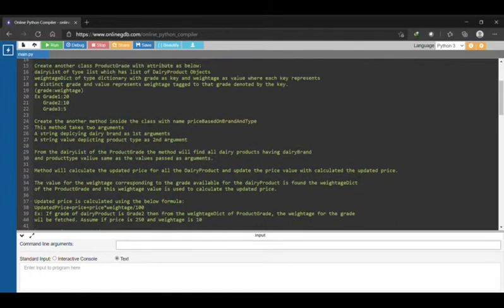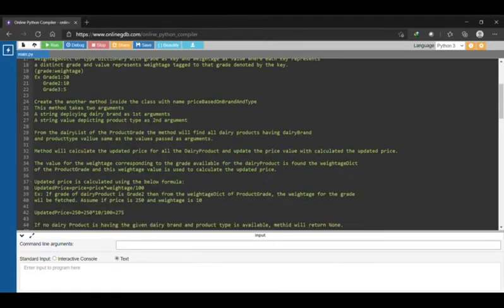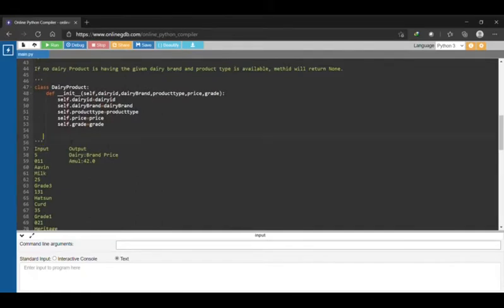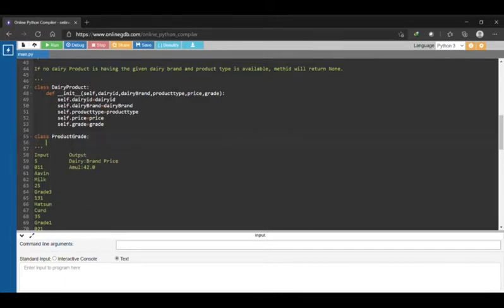Next, we have to create another class with the name ProductGrade. It accepts two attributes. One is a dairy list and the other is a weightage dictionary. The dictionary consists of the grade as the keys and weightage as the values. Let's create another class with the name ProductGrade, constructor, dairy list, weightage dictionary.